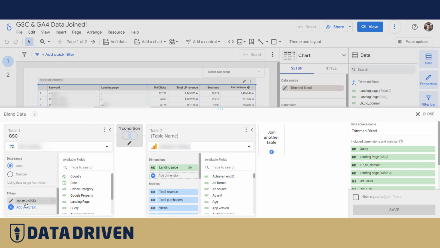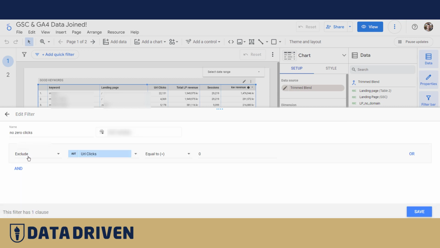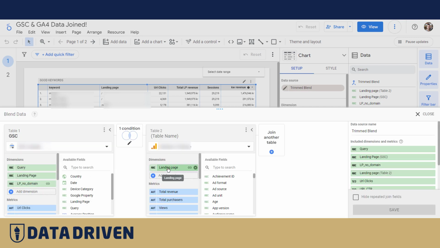Here I have the filter for no zero clicks, and it's basically excluding all the rows in the GSC dataset where URL clicks are equal to zero, meaning I don't want to deal with the data that did not end up in a click going to the website. On the other hand, we are having the landing page as the dimension here for GA4, and we also included total revenue, number of purchases, views and sessions. I'm also pretty sure that views is not being used here, but let's leave it as is.